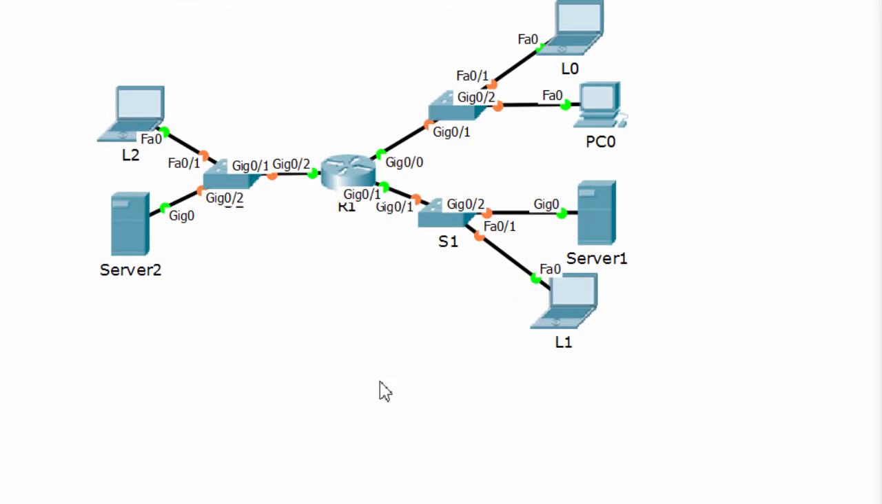This is our topology. We have three networks. Network 0. Network 1. And Network 2.